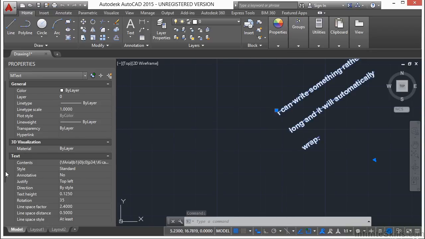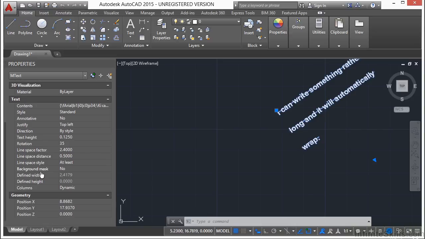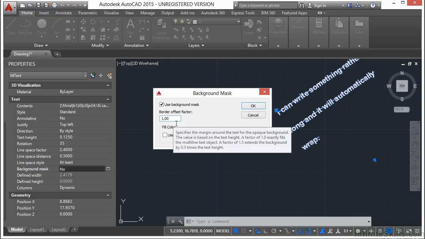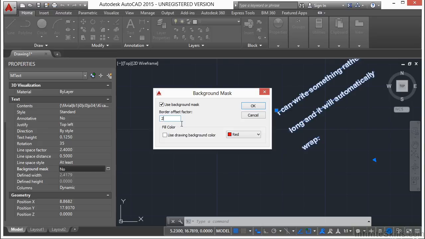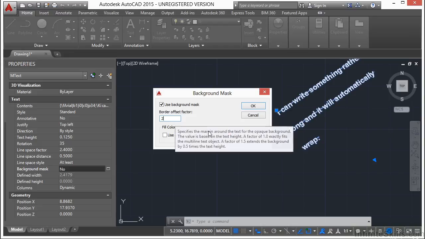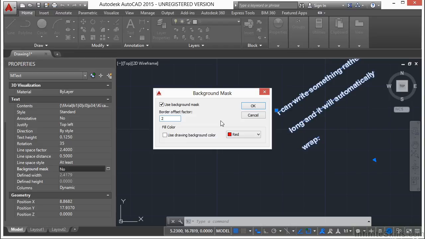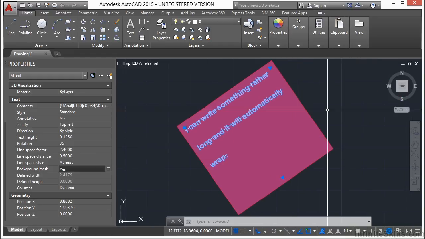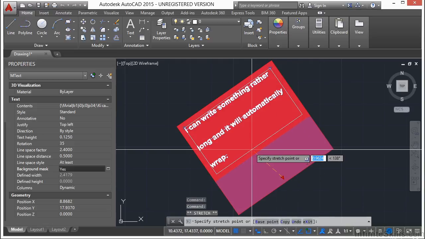If I select it, I go to background mask. Right now it's set to no. Click on this box here. I can say yes. Type in my border offset. And if you just type in 1.0, this is a percentage. 1 will cover just where the text is. A little bit more than 1 will be, of course, larger than the text. Anything less than 1 will be smaller than the text. You click here to select a color. Click OK. And that puts a background mask inside the text wherever your bounding box is at.